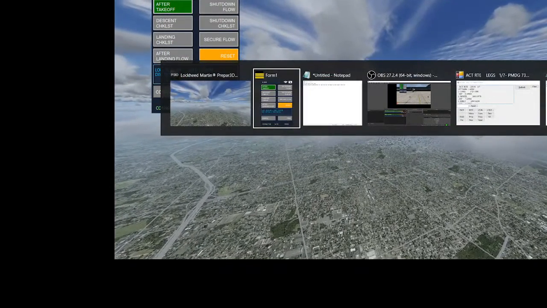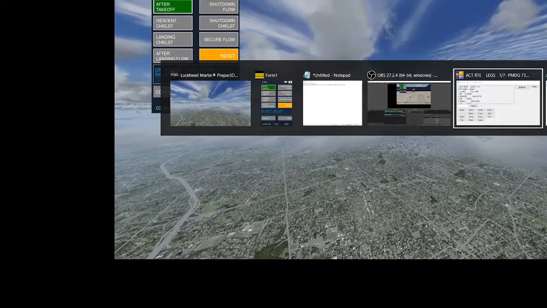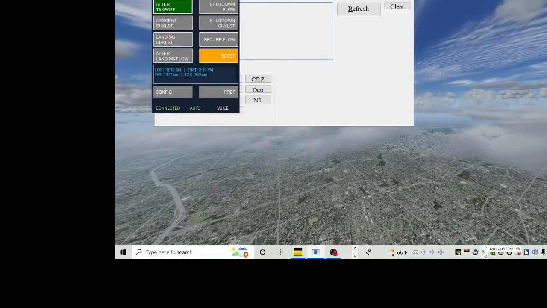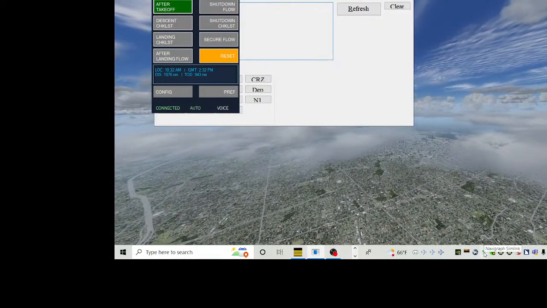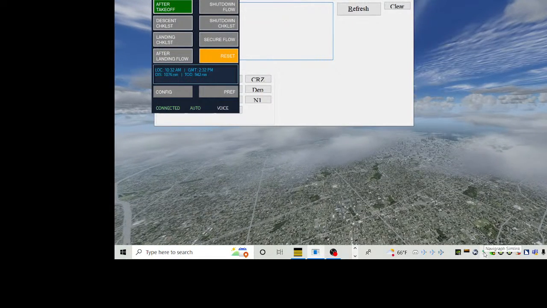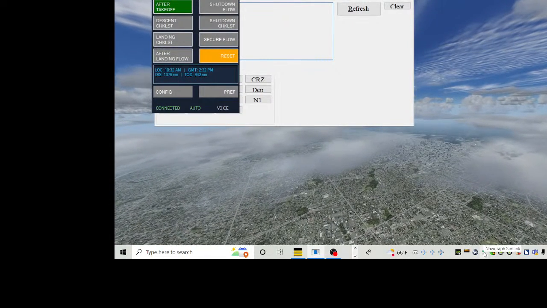Make sure. Form 1 row 1 star untitled notepad row ops 27 act RTE legs 1/7 PM DG7 done act RT navigraphs act RTE legs 117 degrees 9.5 nm act RT 129 degrees 5.7 nm.